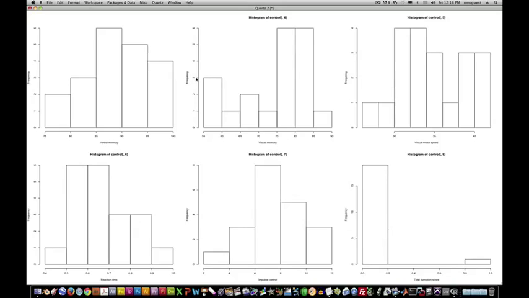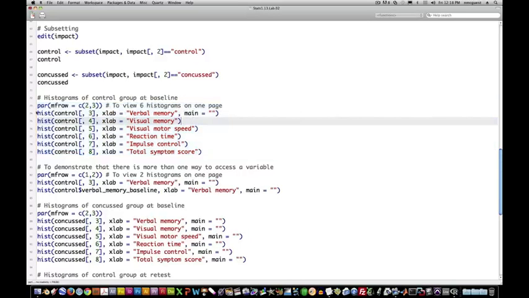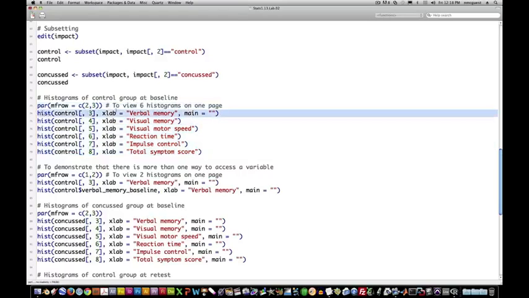One other thing I want to point out is this first histogram, verbal memory, doesn't have anything at the top, notice. The second one, and all the rest for that matter, have at the top histogram of control, bracket, :4, because that's how we were calling visual memory in this data frame. I prefer this. It's cleaner. I have verbal memory right down here. I don't need anything at the top really. So that's why in this line, I wrote main equals open quote, close quote. So I put nothing there. That way there's nothing at the top. It just makes it cleaner.